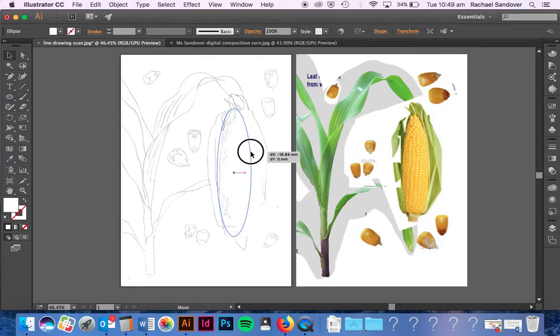I use my black tool to bring it over the top, and then to grab the colour that I want, I'm going to use the eyedropper tool, and I'm just going to grab some of that yellow colour that is in my corn over here.